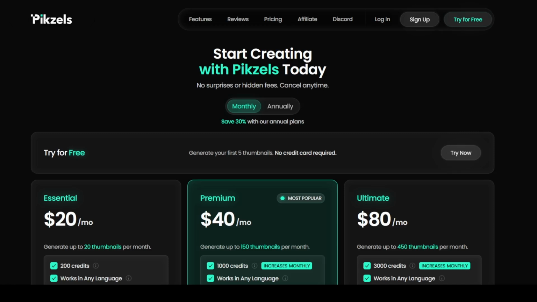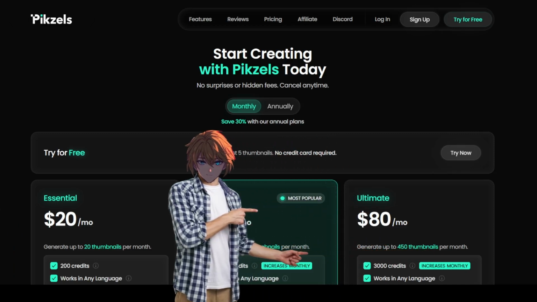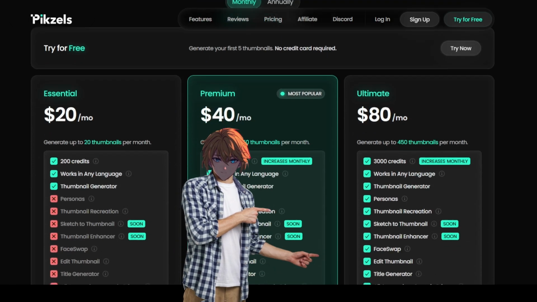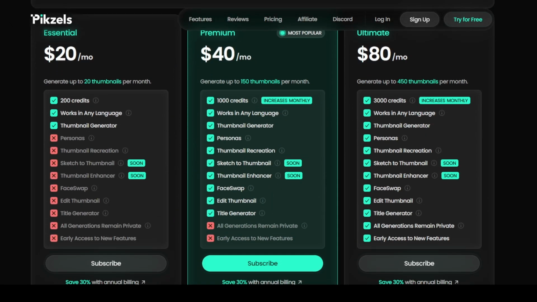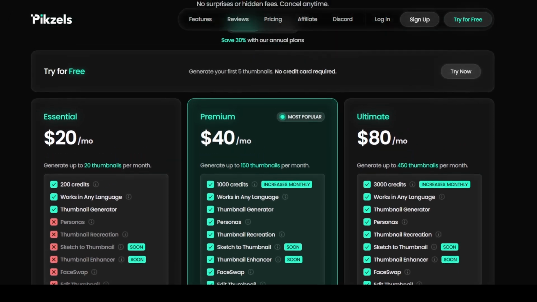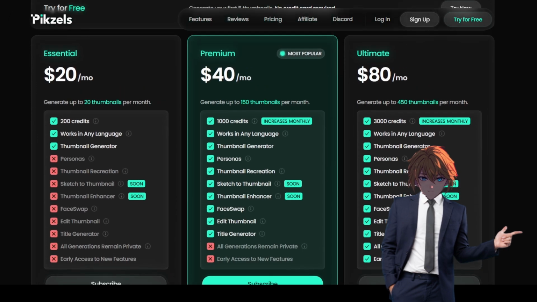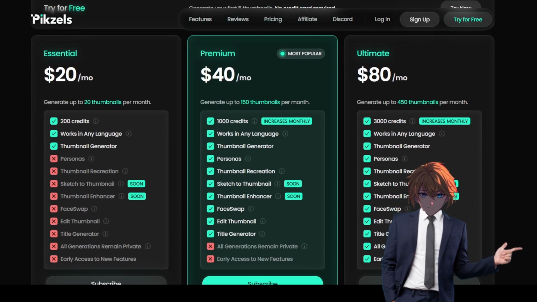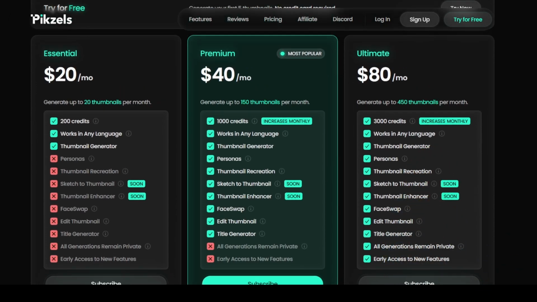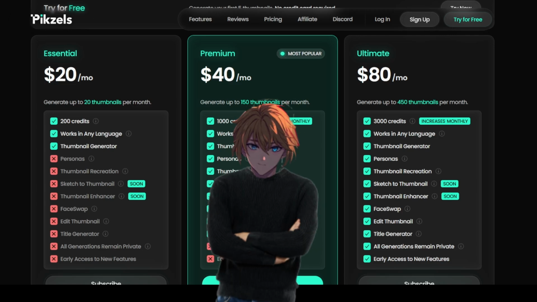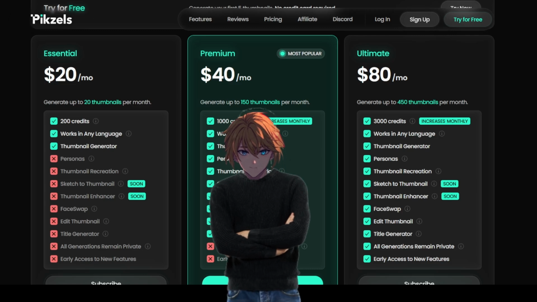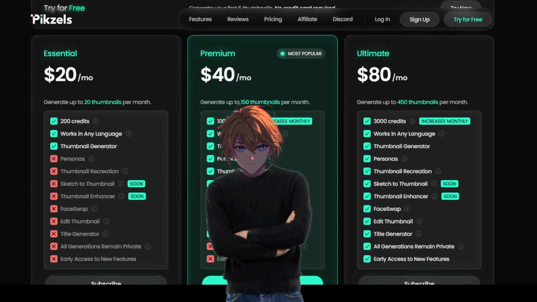There is a monthly and annual plan option. If you choose the annual plan, you save 30%. You can try the free option first, 5 thumbnails. There are 3 options: essential, premium, and ultimate. The premium is most popular. If you want to make sure you don't waste money and want to try this AI tool, I recommend that you choose the essential plan, and then if you like it, you can choose the premium plan. Sketch to thumbnail and thumbnail enhancer features were not available yet when I was recording this video.